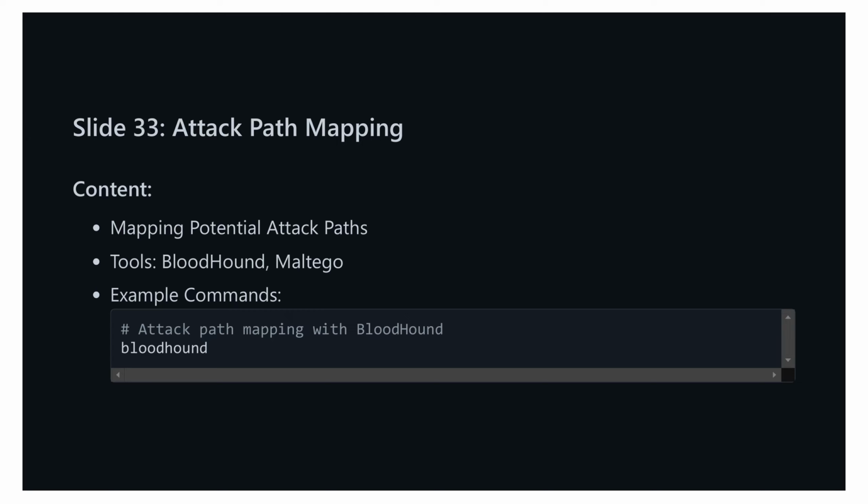On this slide, we have the tools Bloodhound and Maltego listed. These tools are incredibly powerful for mapping potential attack paths within a network. Bloodhound, in particular, is widely used for Active Directory enumeration and can identify the shortest path to a target. For command line usage, you can run Bloodhound simply by executing bloodhound after its setup. This will start the UI for you to begin importing data and analyzing the potential attack vectors inside the network.